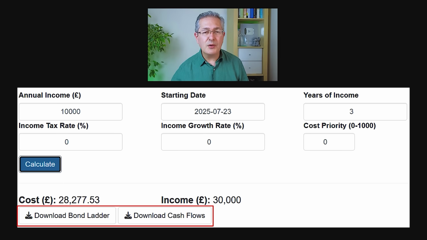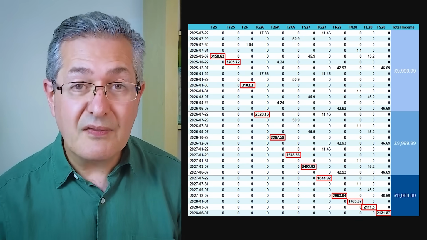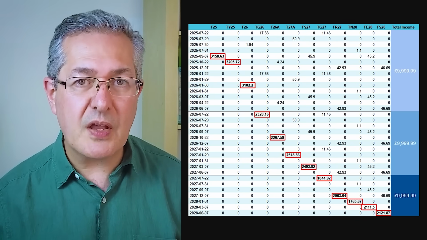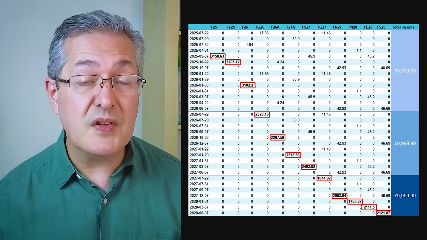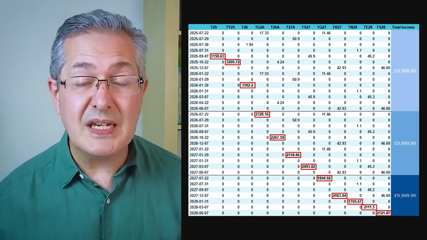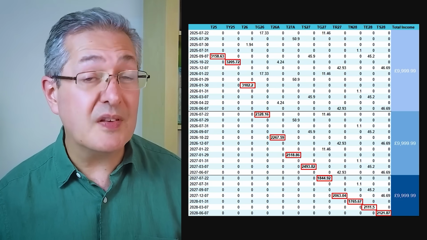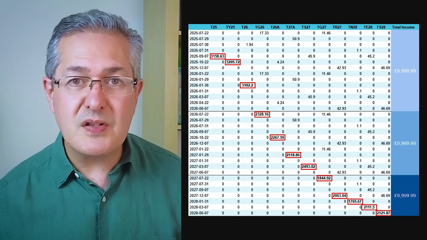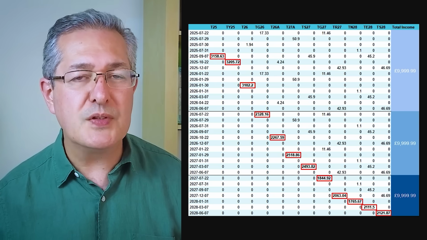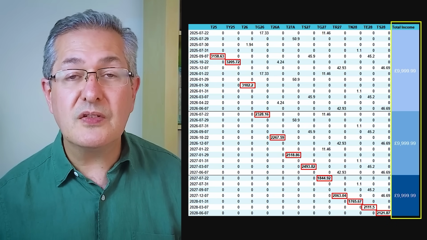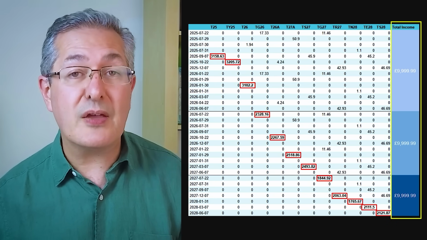Now you can download the bond ladder and the cash flows generated by the ladder into a CSV file, which you can then import into a spreadsheet. Now I've done that for the bond ladder you just saw. So here are the cash flows. The columns here are the individual bonds in the bond ladder, and the rows are the dates of each cash flow, coupons and principal repayments. Now of course the principal repayments are the big cash flows. They make up the brunt of the income, but the coupons are important too. And if we add it up year by year, you can see that the income is indeed very close to £10,000. So that's your basic bond ladder building, but there are certain things you can tweak.